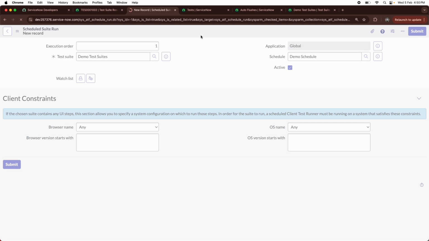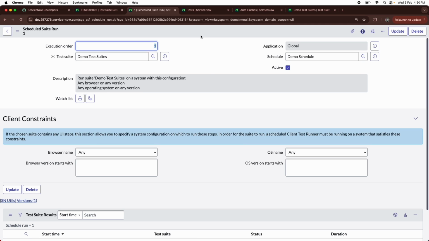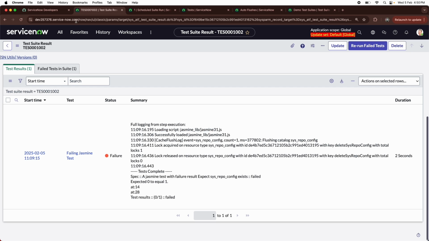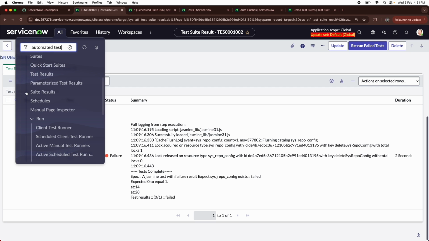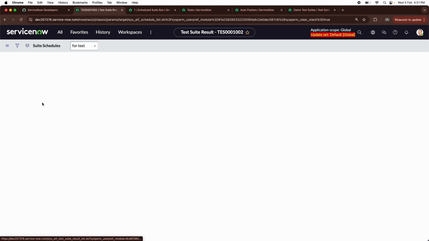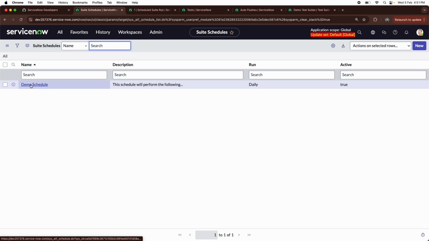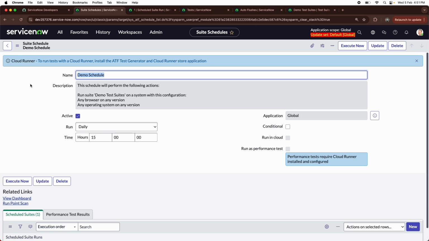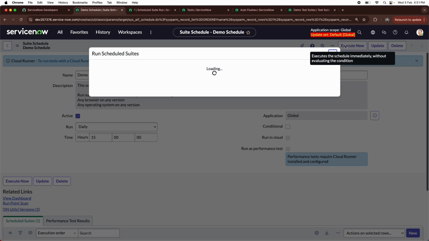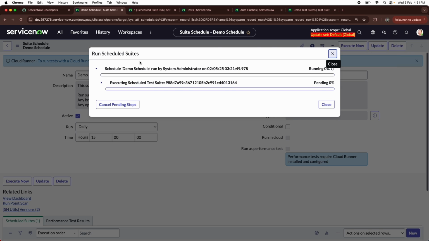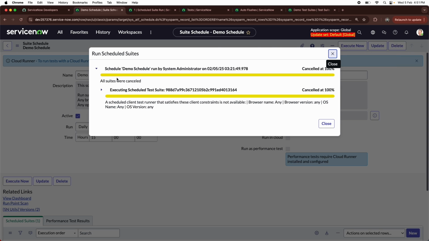So now our schedule suite has been successfully configured. If I go back here, to the automated test framework, to Schedule, you see we have a demo schedule that will run every day. Now if I open the demo schedule and click on Execute Now, see what happens. It gives you an error. It cancelled. All suites were cancelled. A scheduled client test runner that satisfies these client constraints is not available.